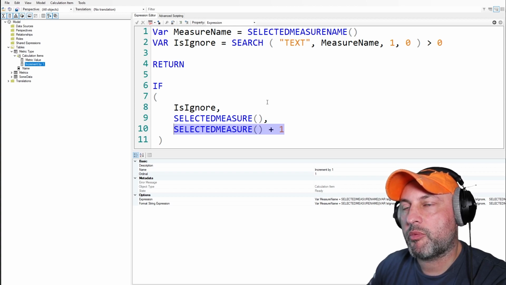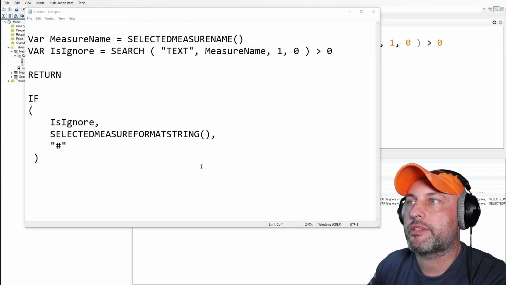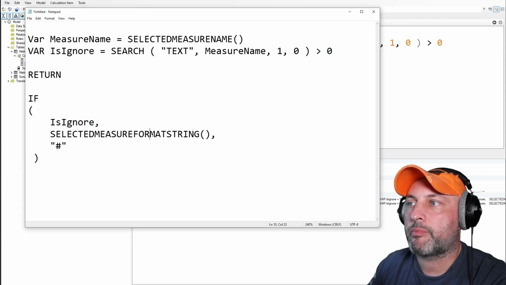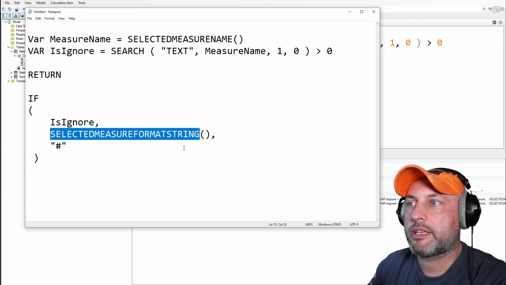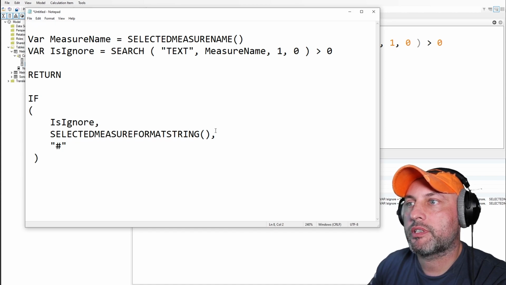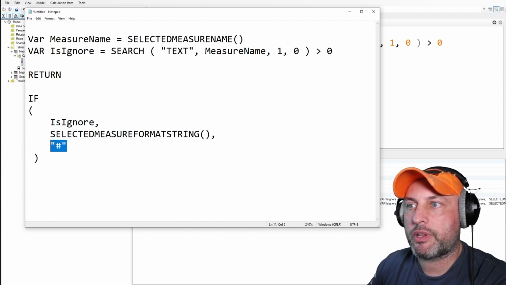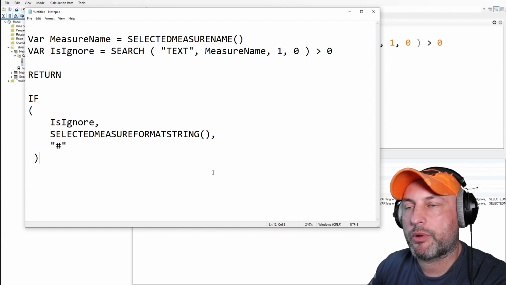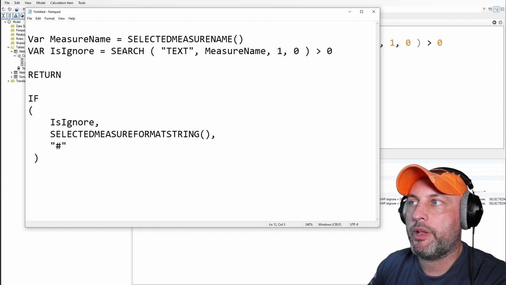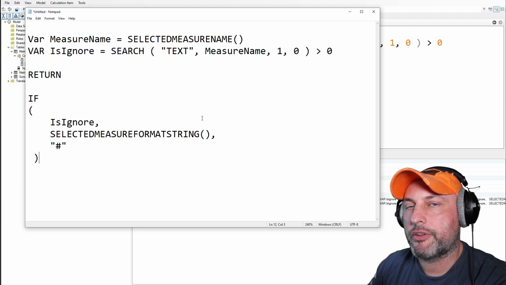And then we need to do a very similar thing for the format string expression that'll go at the very bottom here. Just to make it easier for you to see, all I've done is replace selected measure with selected measure format string. That's all it's going to do. So if my measure that's coming in is formatted as a number, then I will return it formatted as a number or a date, whatever. You could play with your formats, percentages, whatever you want to return. But basically, if you want to ignore it, use the same format string as the measure that's coming in. Otherwise, format it whichever way you need, given the scenario that you're trying to implement with this calculation item in this calculation group.